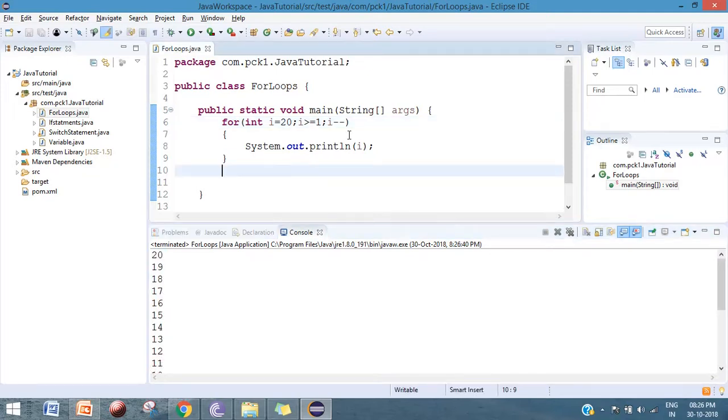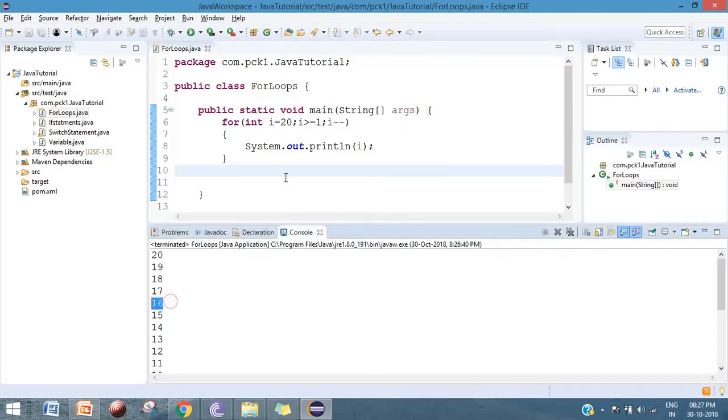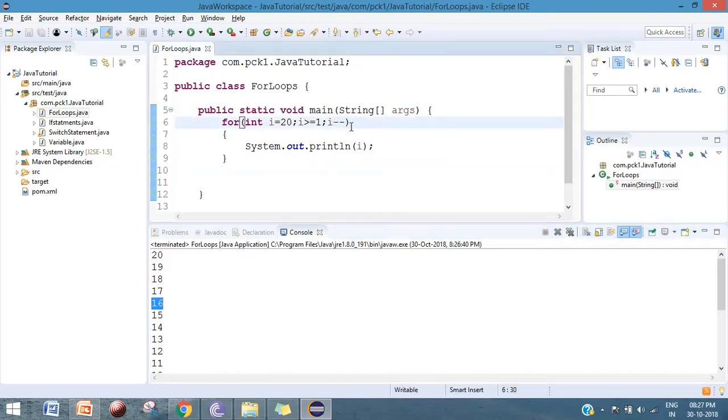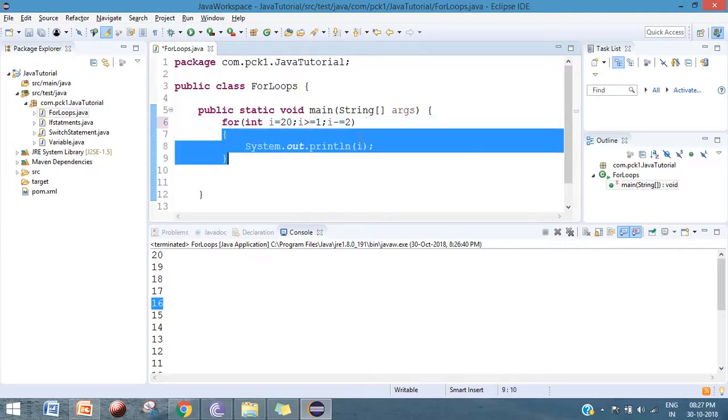Okay, this is one case, and now I want to skip some steps. For example, I want to print only even integers. So it should be 20, and the next will be 18, and the next will be 16. How can I do that? You can control that in the decrement operator, i minus equal to 2, which is nothing but i minus 2. That is 20 minus 2, 18, after the first block is executed, and 18 minus 2, 16, after the second block gets executed. This is how it will work.